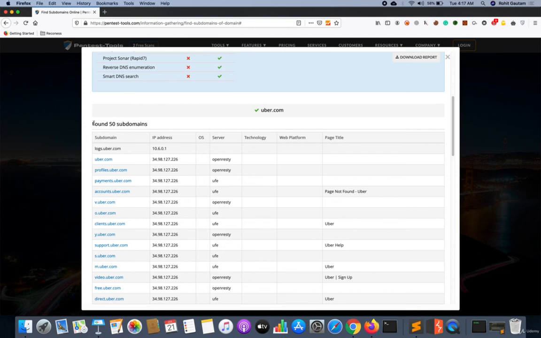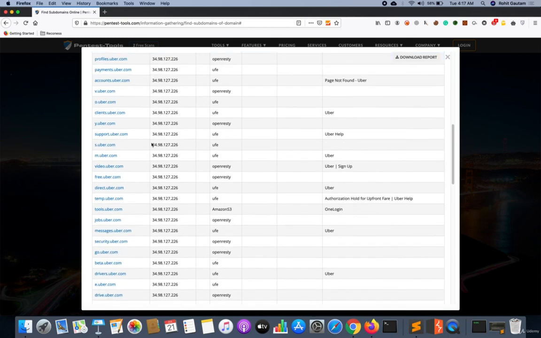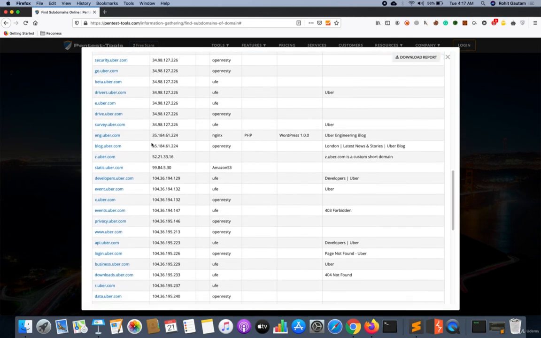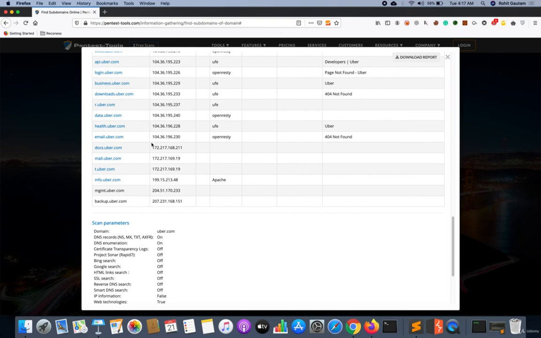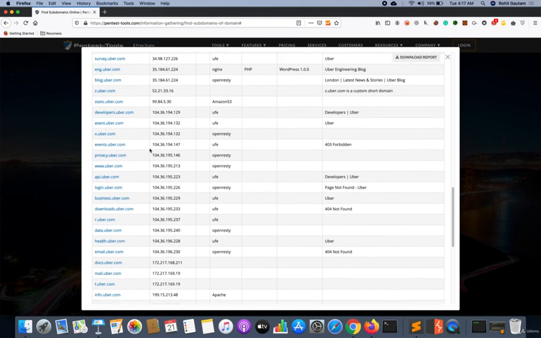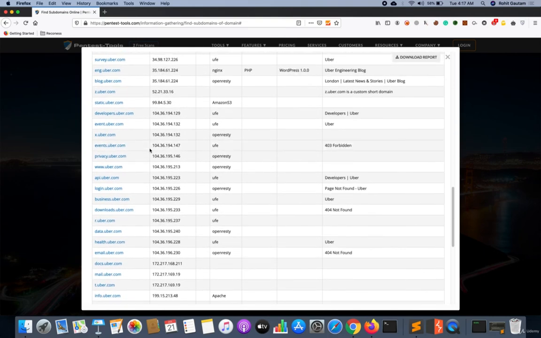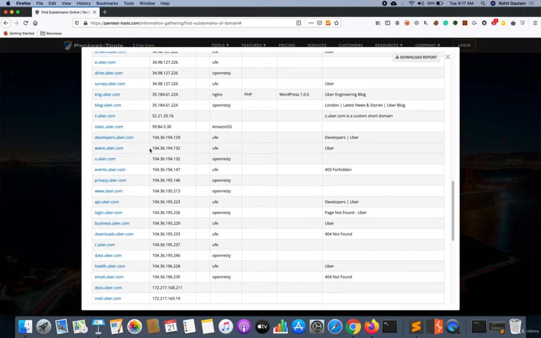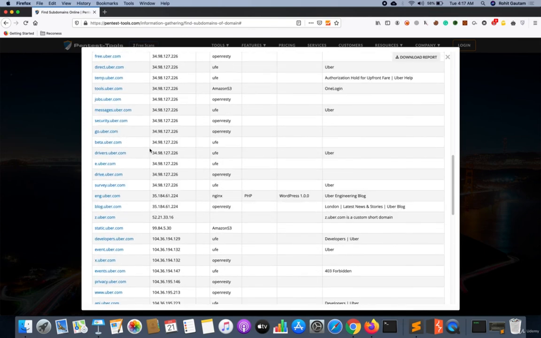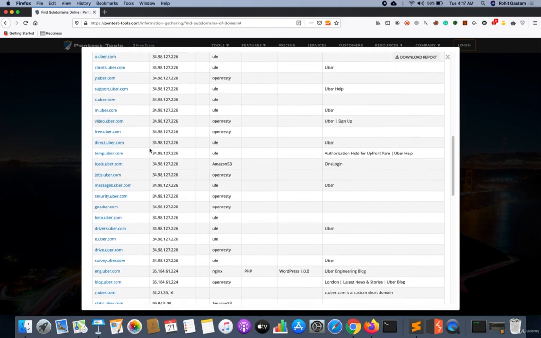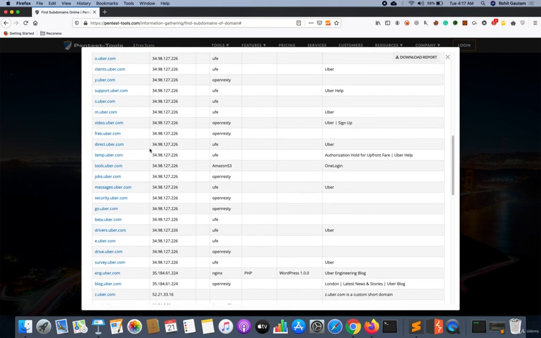So you can see over here, we have identified a total of 50 subdomains, and you can utilize these subdomains for hunting. You can just pick any random subdomain and see if there is any web application hosted, and you can try starting hunting on it. If the application is new or has not been tested by any other researchers, the chances are much higher that you end up finding a valid vulnerability.